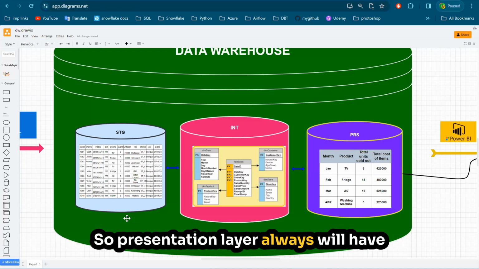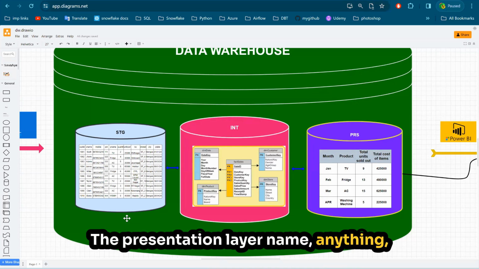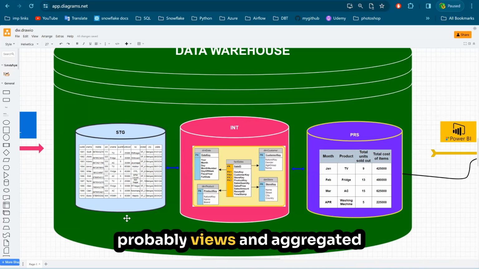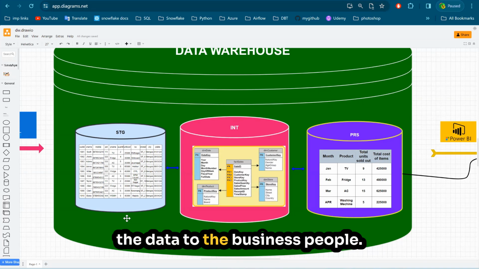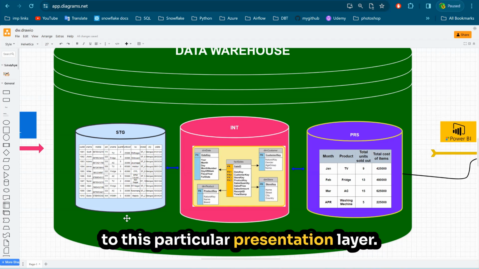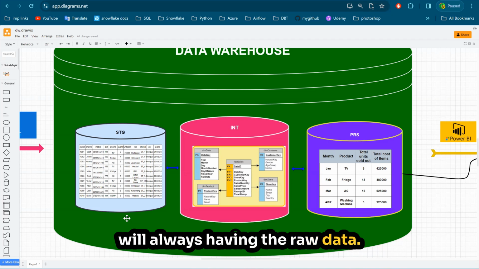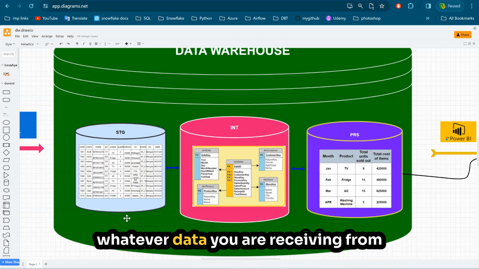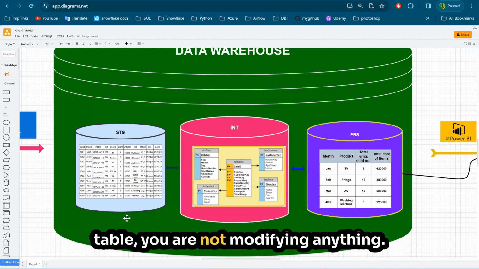The presentation layer will always have views and aggregated values. The layer can be named anything, but what kind of data will it have? Most probably views and aggregated values, because we are going to give the data to the business people. Business people have access only to this presentation layer. Now coming to the stage layer, it always has the raw data. That's why sometimes people call it raw. Raw data means whatever data you receive from the source, you load it as it is into the stage table. You are not modifying anything.